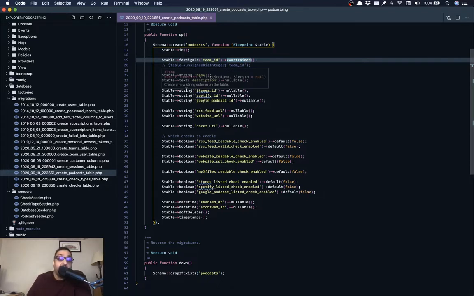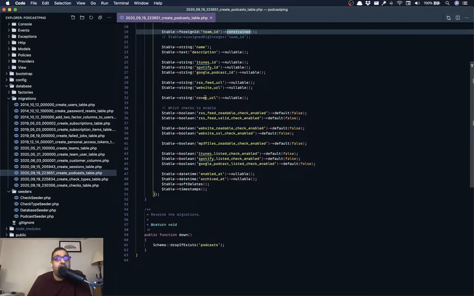I made these all strings because I don't know the format of these in each one of these. I know in iTunes most of these might be IDs, but they're not on Spotify and Google. And so we have the RSS feed URL, the website URL, and the cover. I want to actually show the image of the podcast cover in the interface somewhere, so we're going to store that somewhere as well.